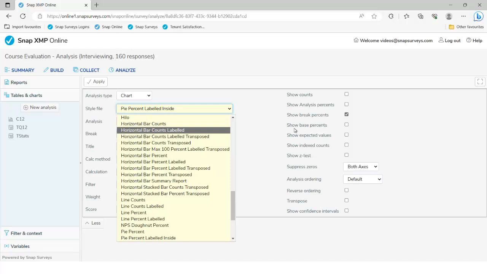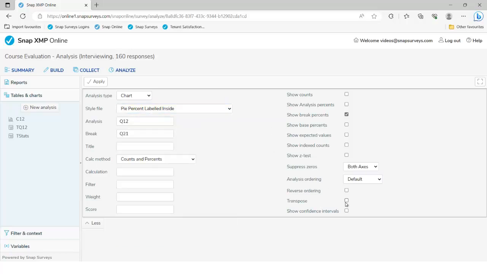And then finally, even if it doesn't say transpose, occasionally your chart will look nicer if you do transpose it. Occasionally it won't. It really generally depends how many categories you got in the analysis versus how many categories you got in the break.